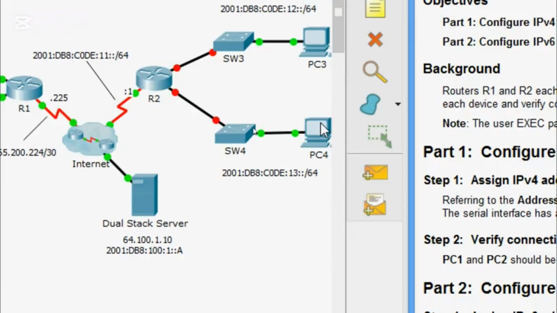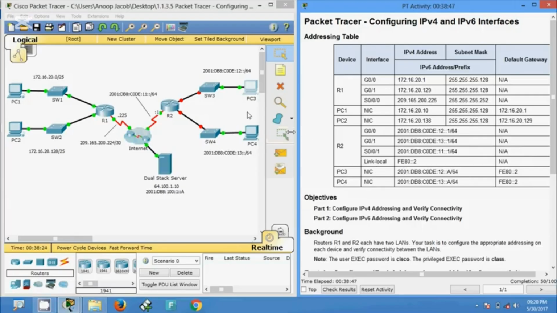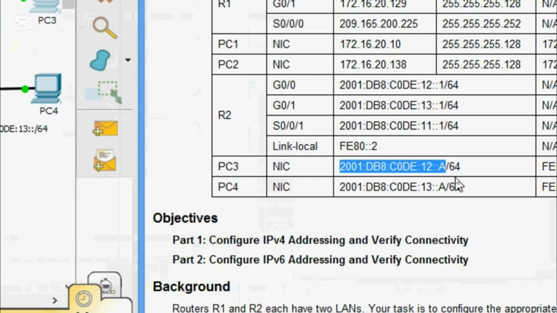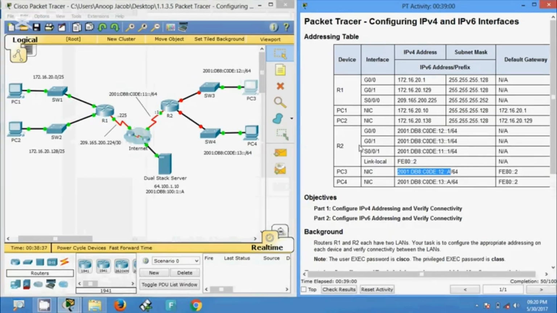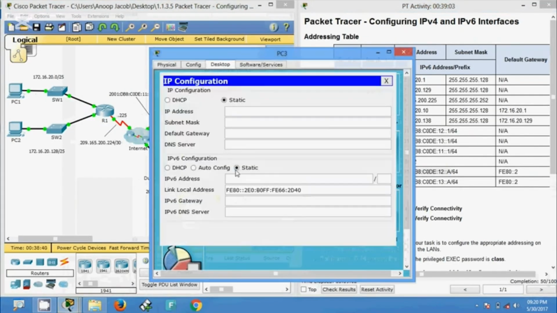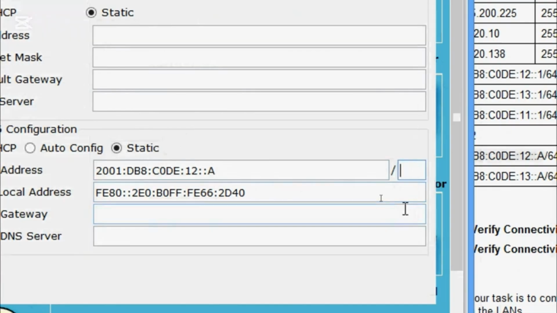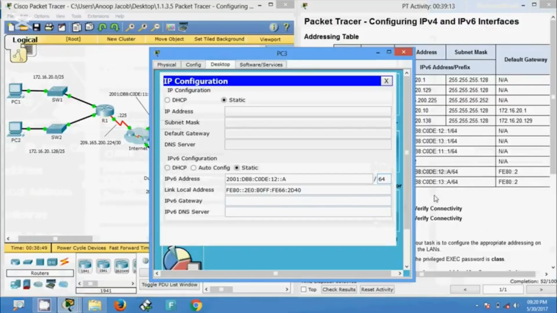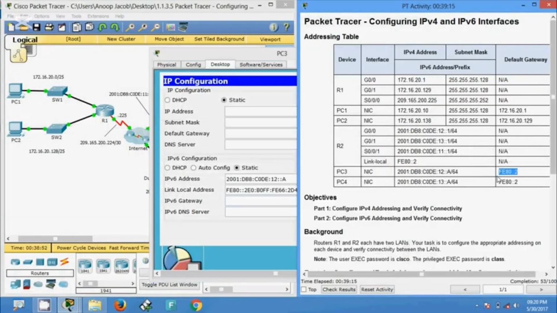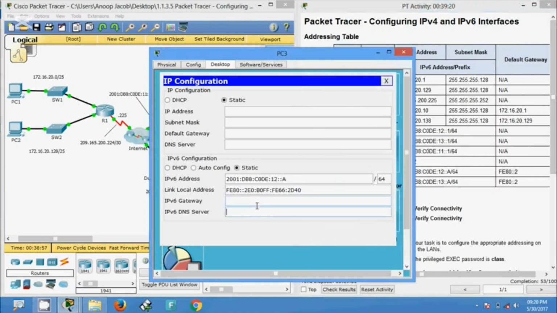Now we are going to set the IPv6 address for this PC3 end device. Here we can see the IPv6 address for PC3. We'll come to PC3 and we will give the IPv6 address, and here we can see the prefix length is 64. Also we can see the default gateway is FE80::2. We are going to assign that.